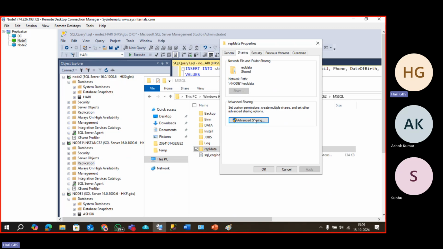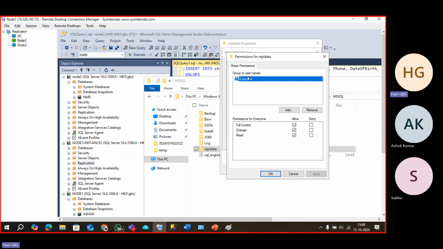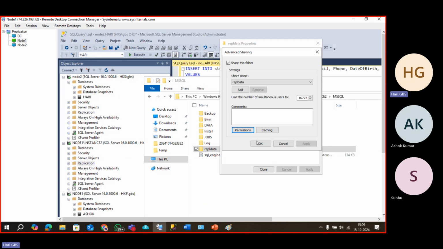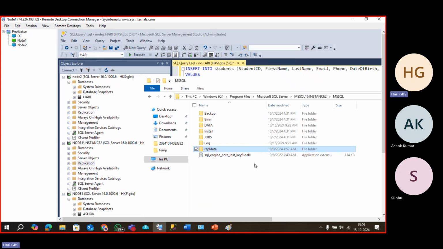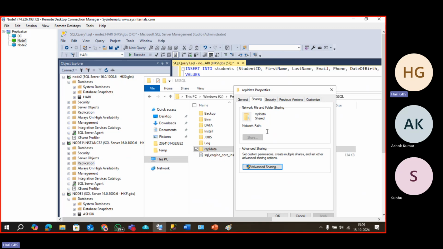If it is not shared, go to advanced sharing, add. This is fine. Click on OK. Go to permissions. Add whoever you want to share with. I added everyone right now. Click on OK. Click on OK. Close this. Now open this, go to properties, sharing. You can see the network path. Copy this network path.